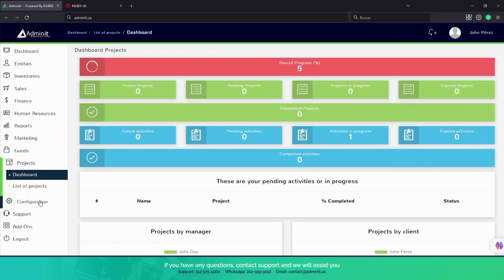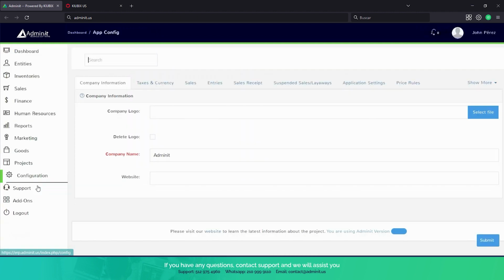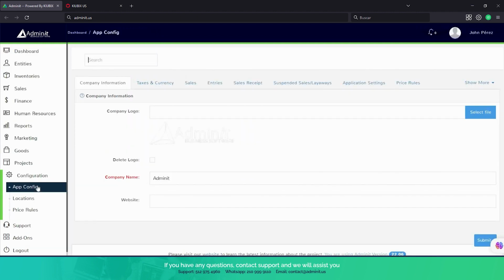The configurations portion of the side menu. Now here you will be able to configure everything regarding the Adminit tool. In the first section, you will be able to edit or add company information such as the logo, company name, and you can add a website if you have one.